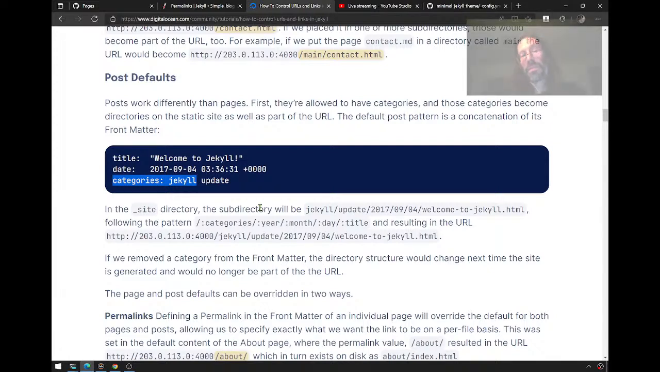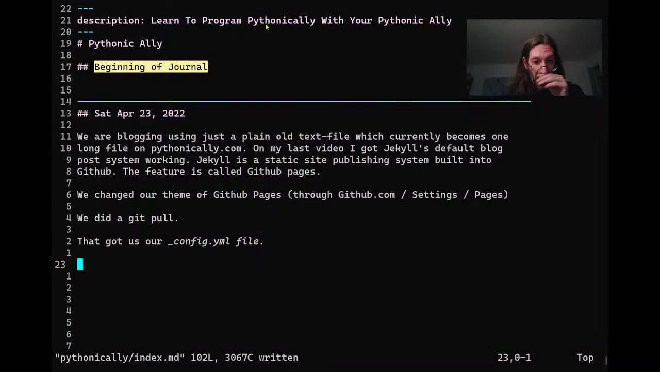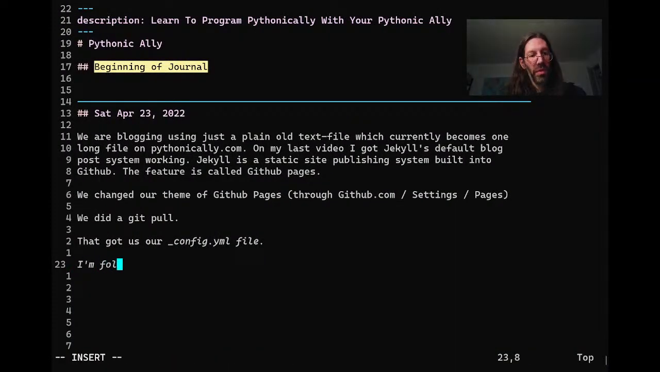Yeah, that's it. Without further ado, right? So I'm following the instructions on this fine article.